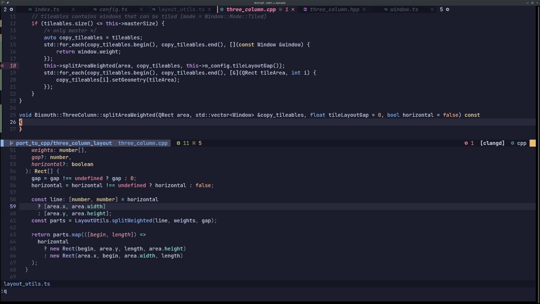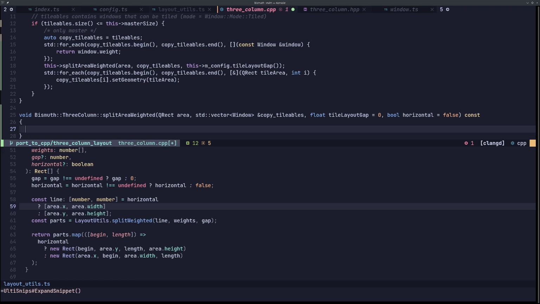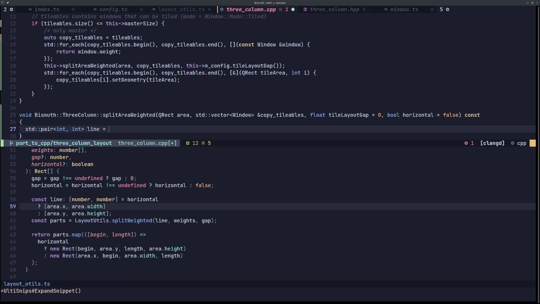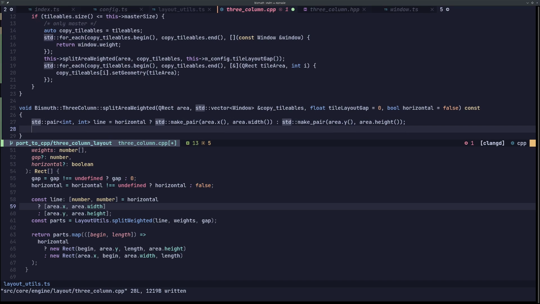Right, so what does it do? It just calculates the line. This is basically a tuple. Alright, so we can have std::pair of int comma int. We can have line equal to, if horizontal is true, std::make_pair area.x, then area.width, else std::make_pair area.y, area.height, and you can store it in line. We already did that. Yeah, now we have const parts split weighted, we'll have to call it as well, so we'll do that.